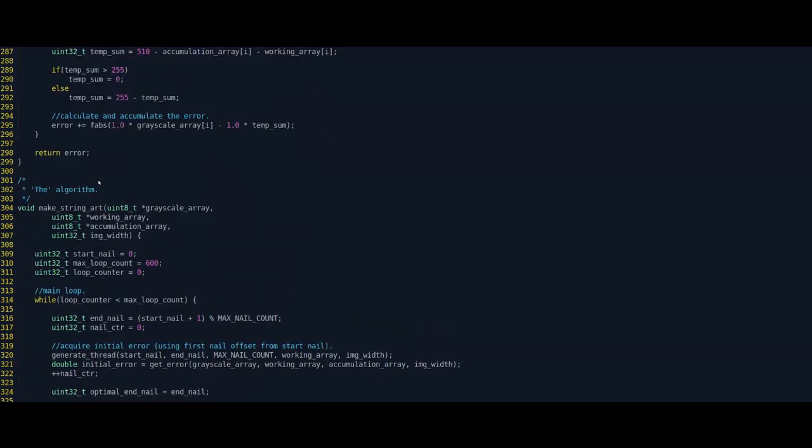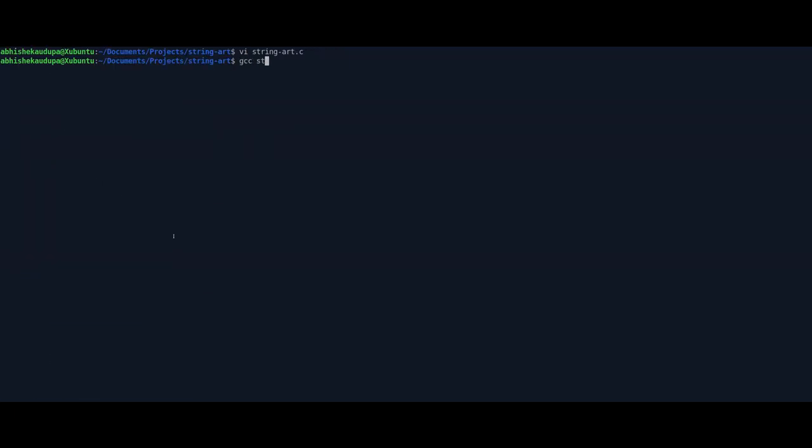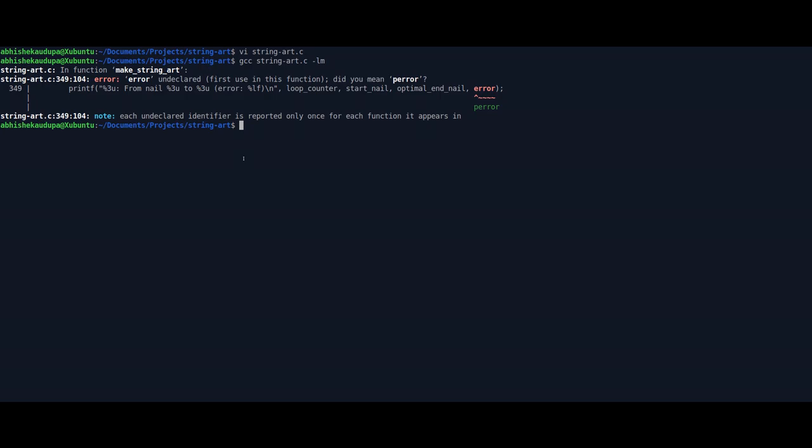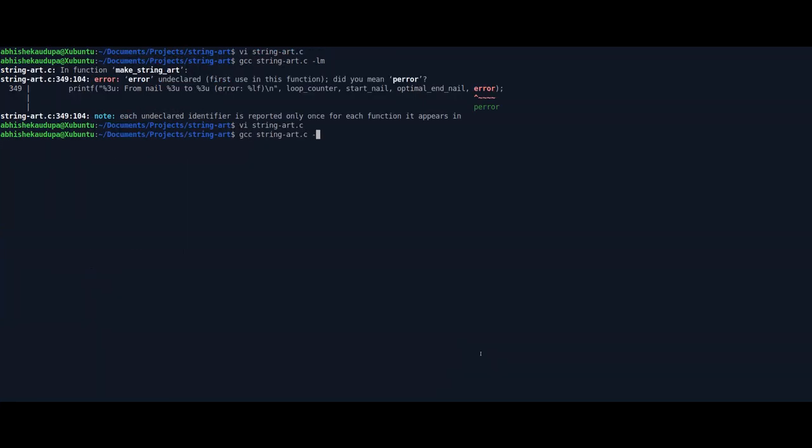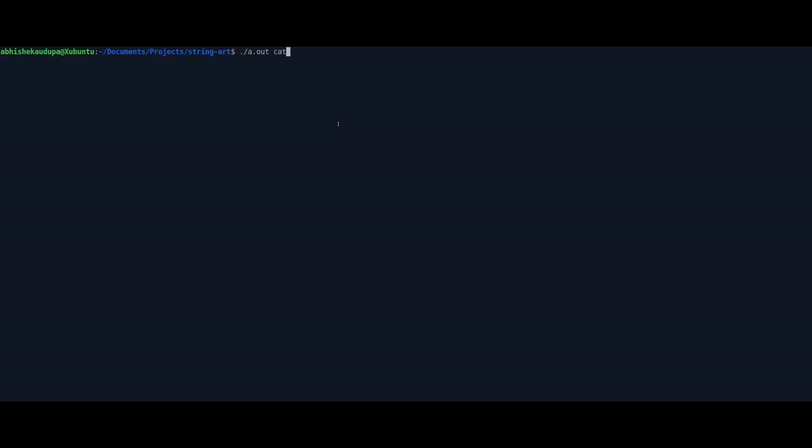So that's the basic algorithm, and let's try it out. Let's compile it, and oops, there's an error. Let me see. I got the wrong name here. Okay, let's try that again. And yeah, all right. Let's run the program on my cat's picture.